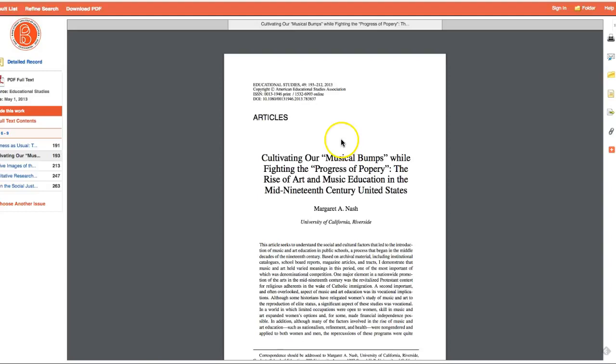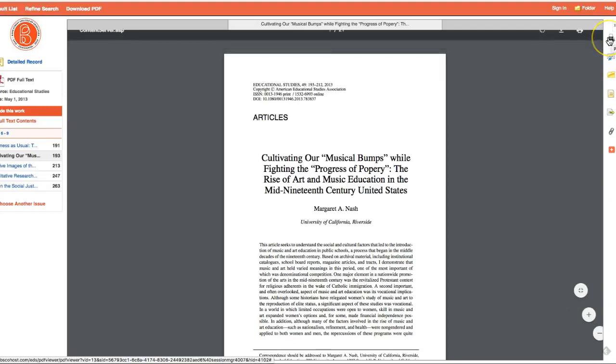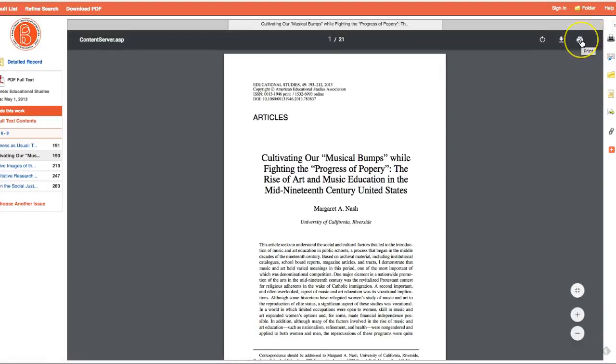Okay, so if I want to print something, there's the icon I want to use. This one over here kind of gives more like prints the record. This actually prints the article. You can download it and that kind of thing.